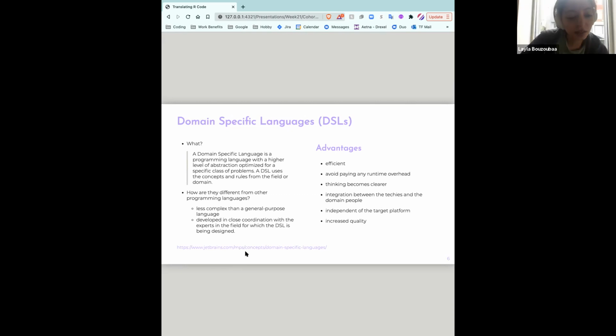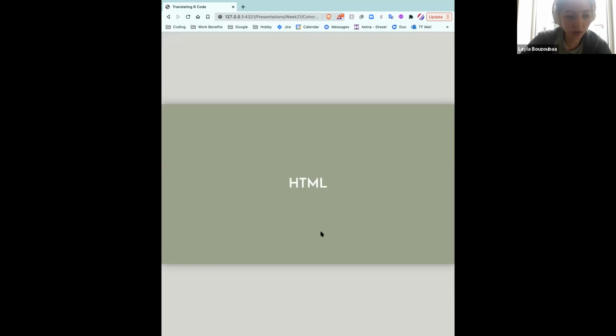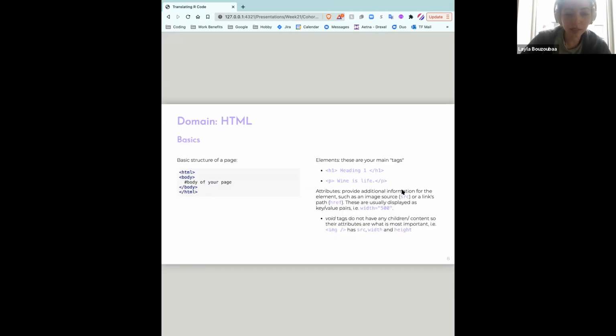You can read all about DSLs on JetBrains. It was really helpful. Check it out if you are still a little bit unclear, but I think by the end of this section, you'll be a little bit more clear on DSLs. All right, so let's hop into HTML. So this is our short question.